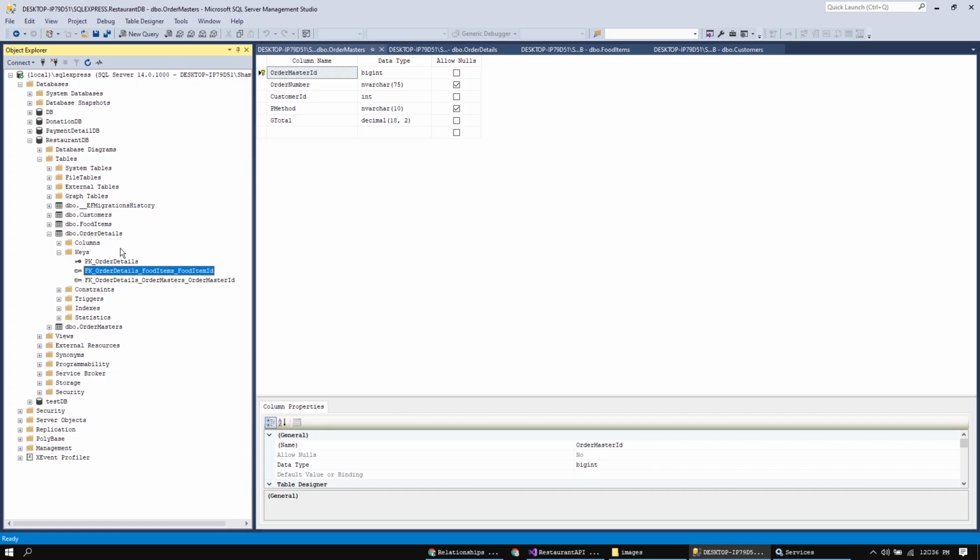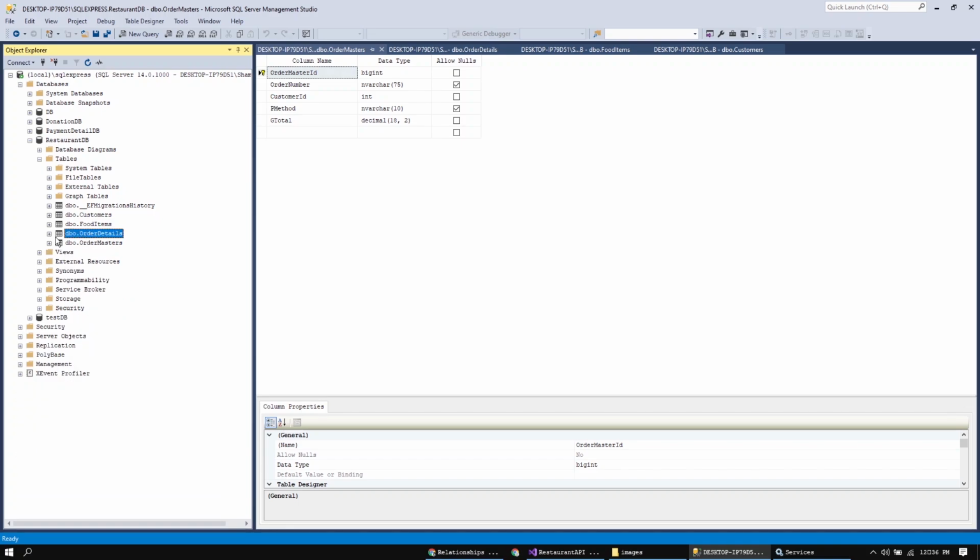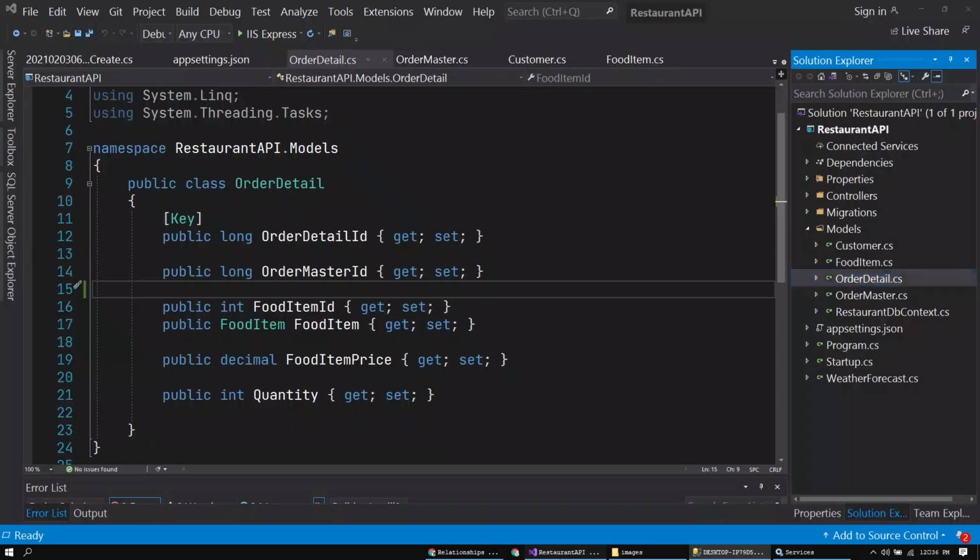All of these foreign keys follow the cascade rule. So when we delete a master record from this table, corresponding details rows will also be deleted automatically. We can actually see that later. For now, that's enough for the DB part here. Back to this project here.